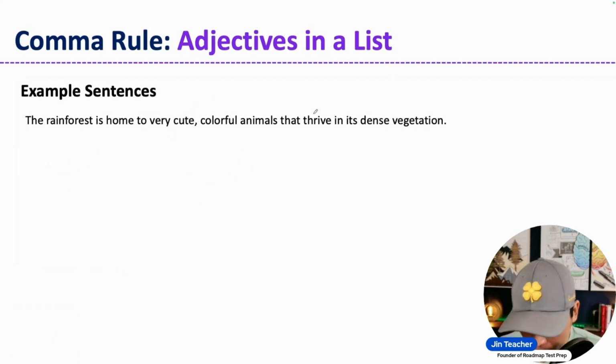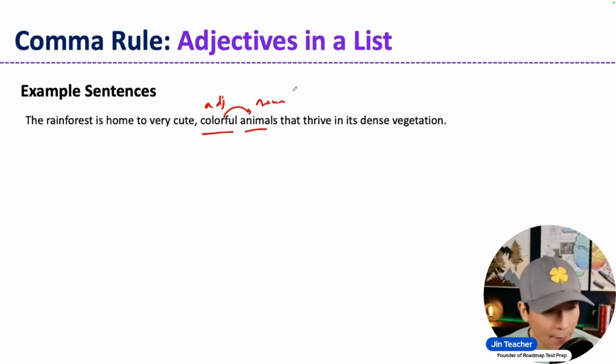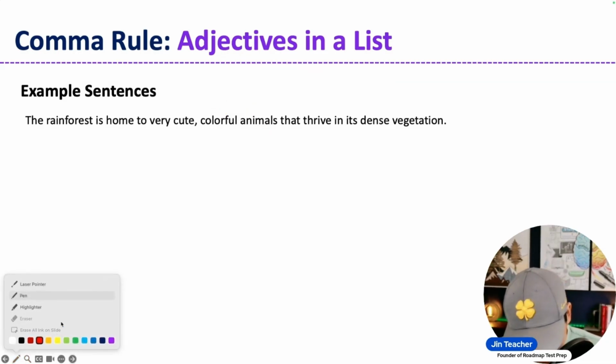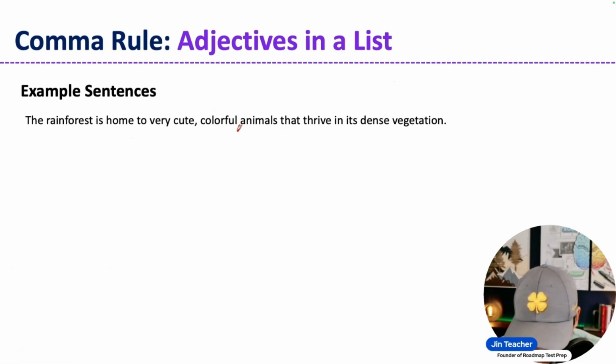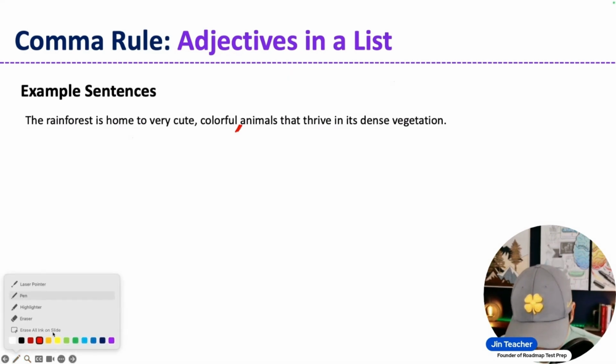Second comma rule here is you never... Now I know never is a strong word, right? But I'm using it here. You never, ever, ever put a comma between an adjective and the noun that it modifies. Here we have the adjective colorful and the noun animals, right? Sometimes the SAT might put a comma here. If they put a comma between the adjective and the noun that it modifies, this is going to be wrong immediately.